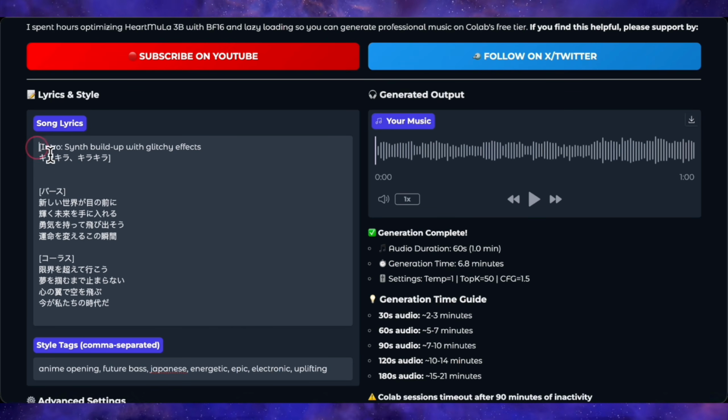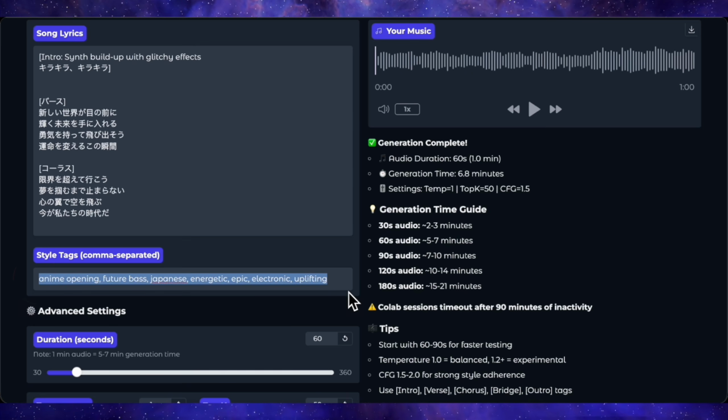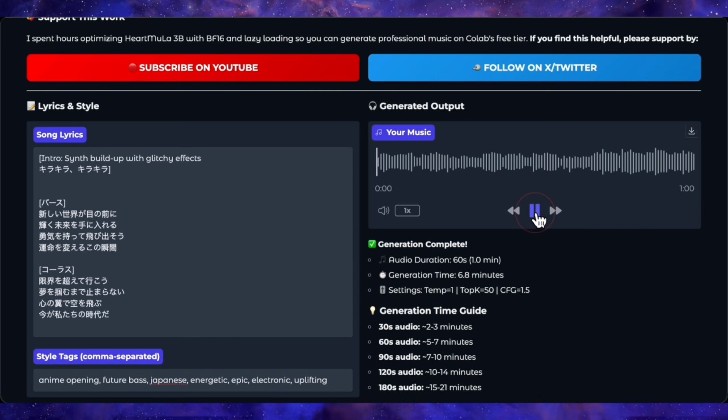Now I've got Japanese prompts ready to go. Here are the lyrics, and below are the style tags I've specified. Let's hear how it handles Japanese.